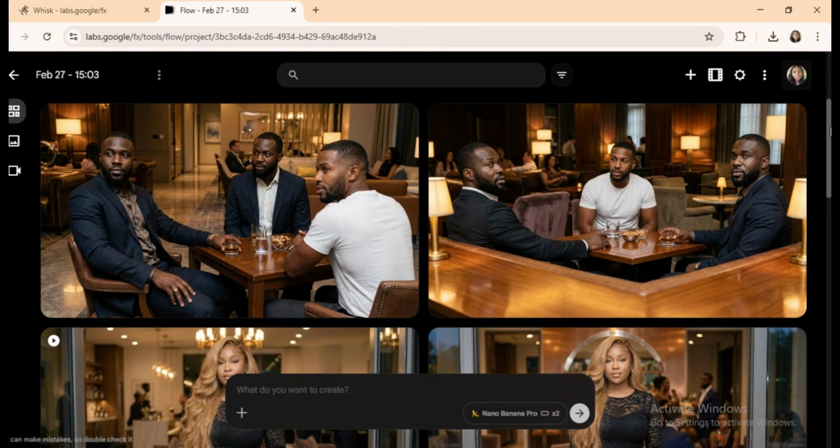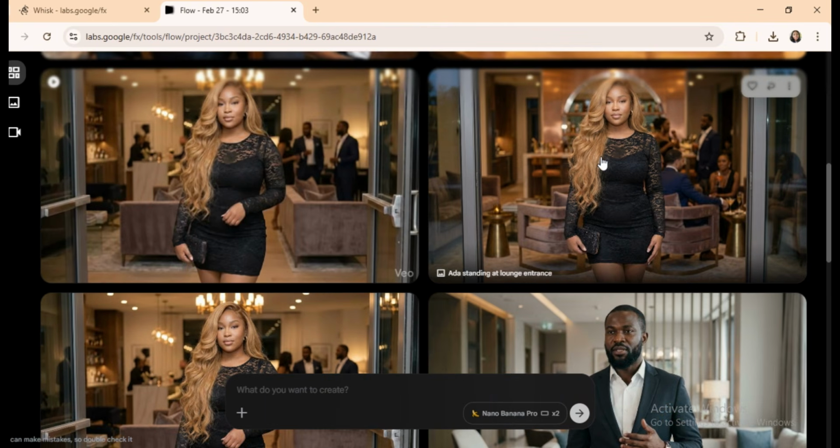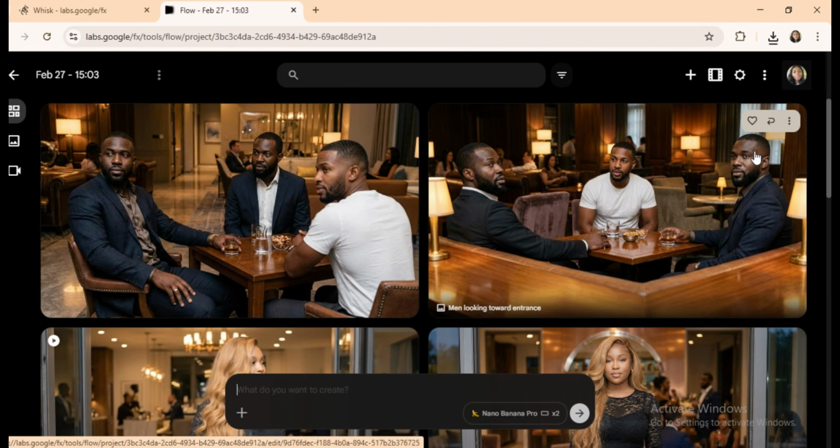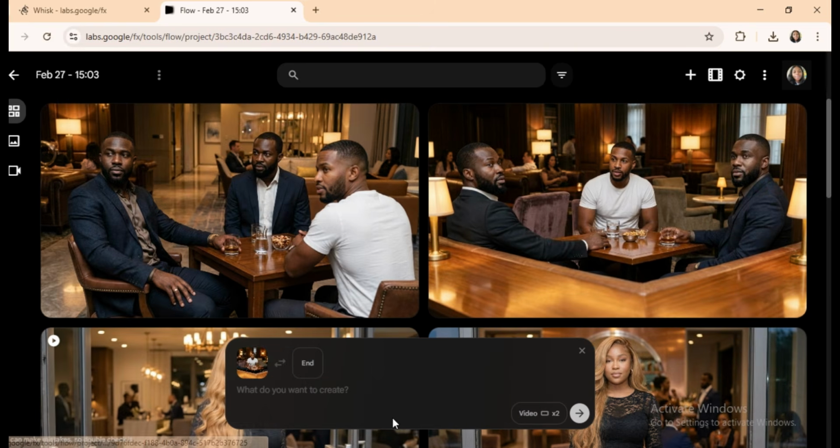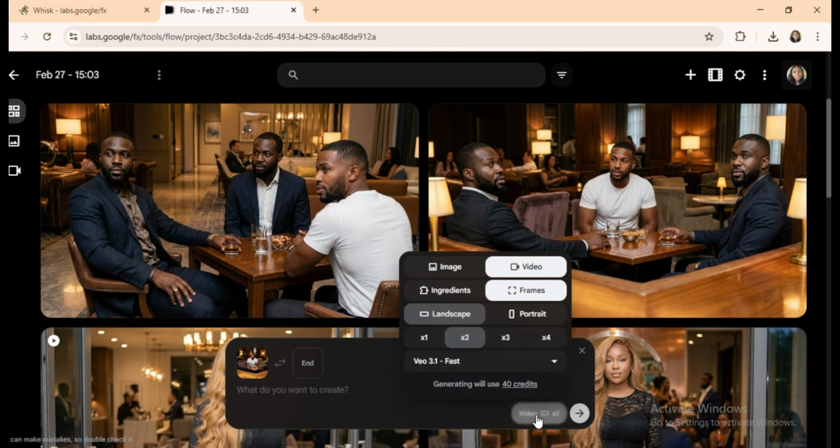Now, let us animate this 3-character scene, and this is where I'm going to show you that end frame feature I mentioned earlier. Tap the 3 dots on your image and select Animate. It becomes your start frame in the chat box, and the mode automatically switches to video. Before generating, adjust your settings. Set your output to 1. Remember, you only get 2 video generations per day on the free tier at 20 credits each.